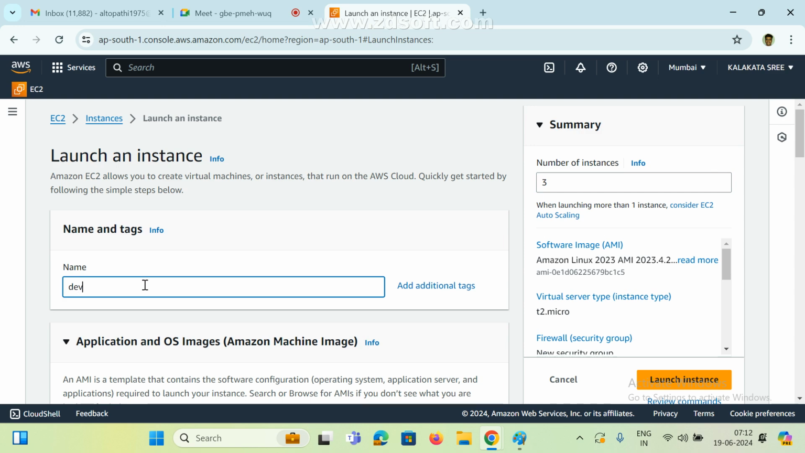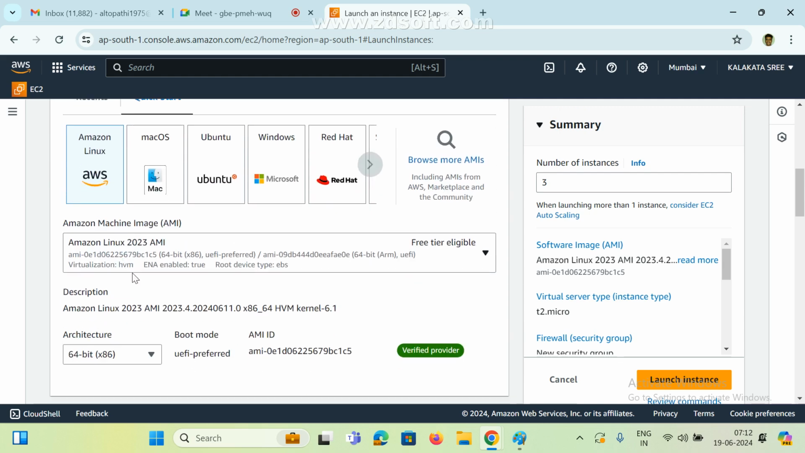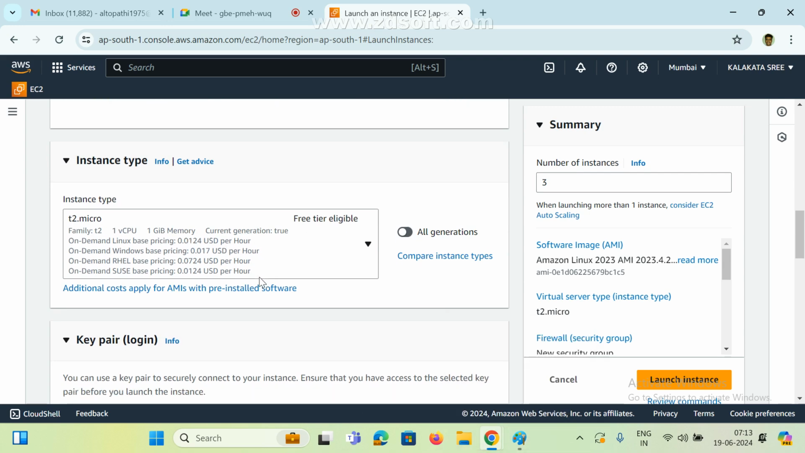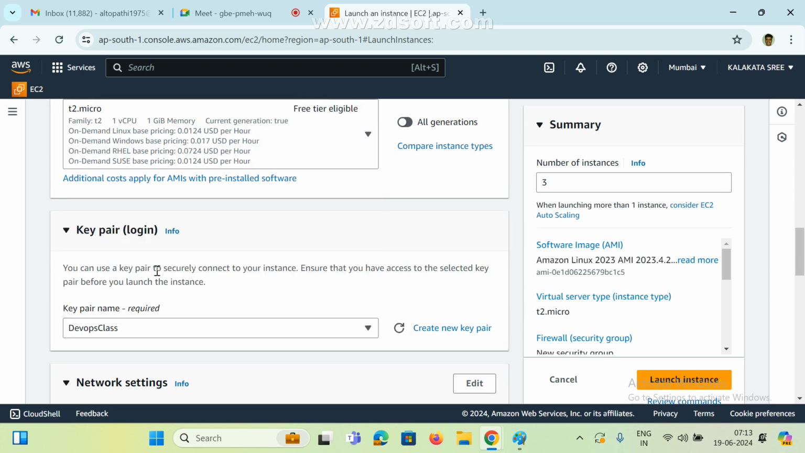For example, I can give any name, like test ELB, or server 1, or application 1. I am giving 1, 2, 3 like that. The remaining settings are the same. Select Linux, the free tier is enough, and instance type with 1 CPU and 1 memory is enough for me, I don't want more. Anyway, I am going to use nginx or httpd. For the key pair, select your key pair. I already have a key pair, so I am just selecting the DevOps key pair.